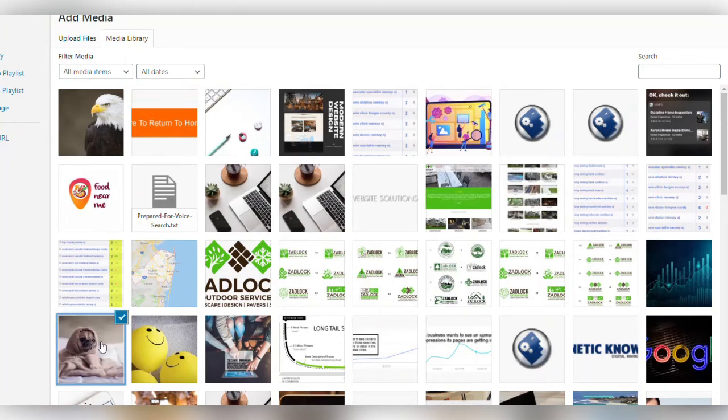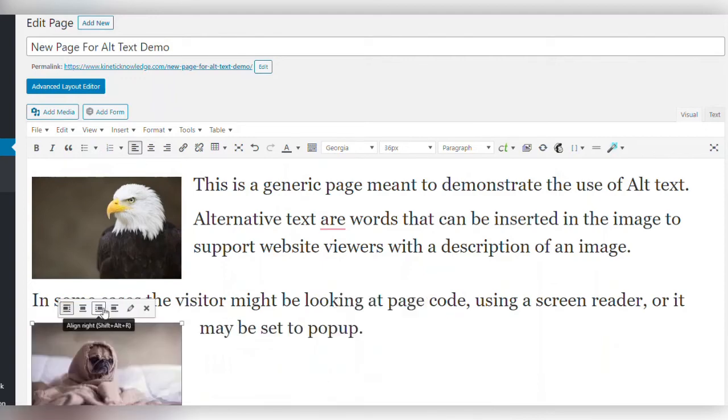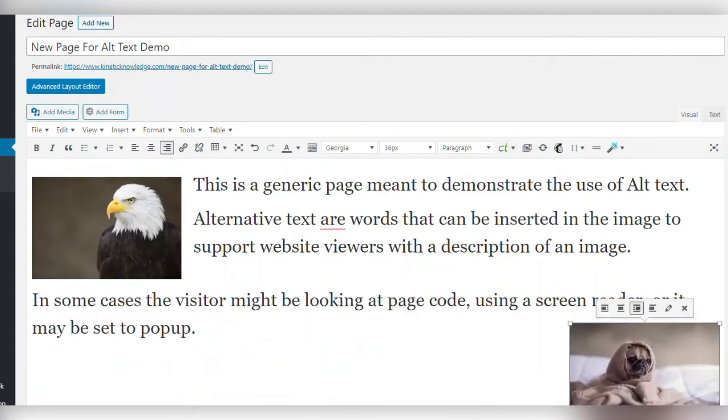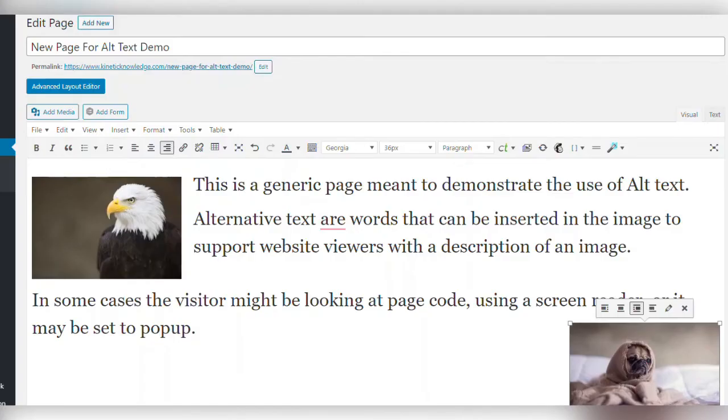What I'm going to do is choose this one and add it to the post we're working on. There it is. Then I'm going to click the pencil, just like we did, and I'm going to add alt text that says, dog in blanket. And then I would update that, and it would be set.